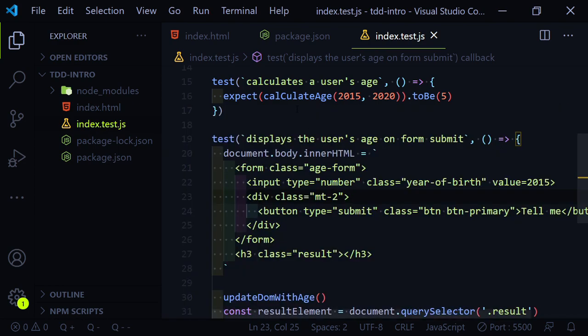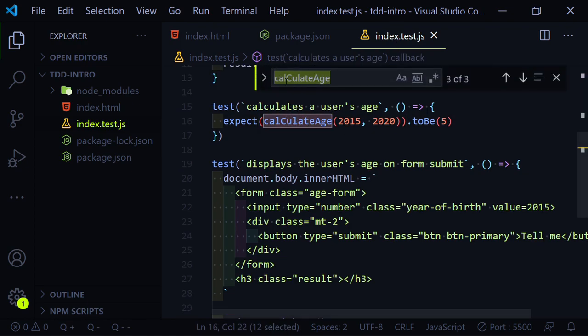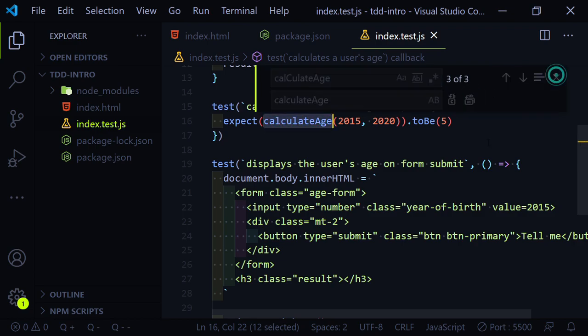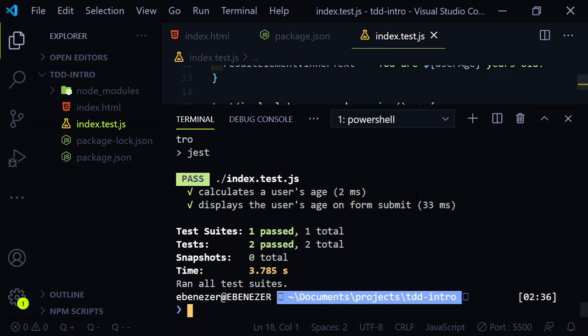I also noticed that for our calculateAge function, we made a mistake with the C in calculate. It's supposed to be a small letter and ours is a capital letter. So let's quickly change that. Instead of calculateAge with a big C, we have calculateAge with a small c. Alright, just to be sure, we'll run our test again.